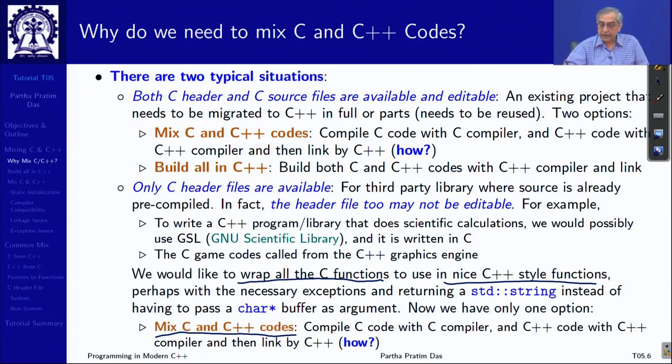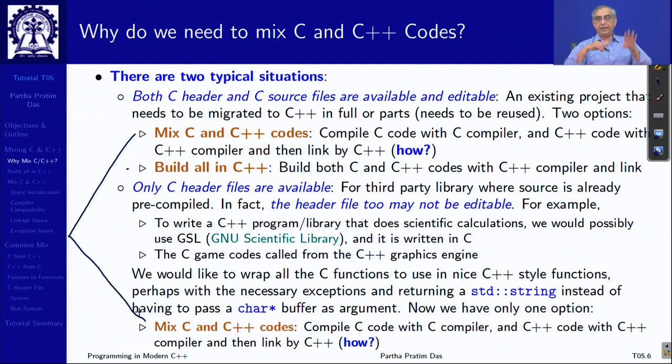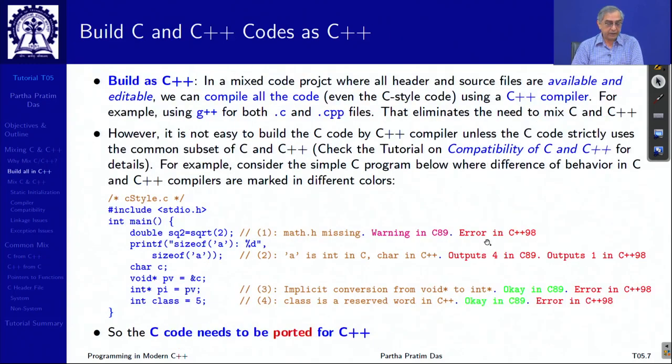So, as we can see from the two scenarios here, in both scenarios you can mix the codes, that is, compile C by the C compiler, compile C++ by the C++ compiler and link by C++. And in one case you have the option of building everything in C++ as well. So, let us see what are the different perspectives under which we will choose which pathway to take. Is it only based on availability and editability of header and source, or are there other factors involved?